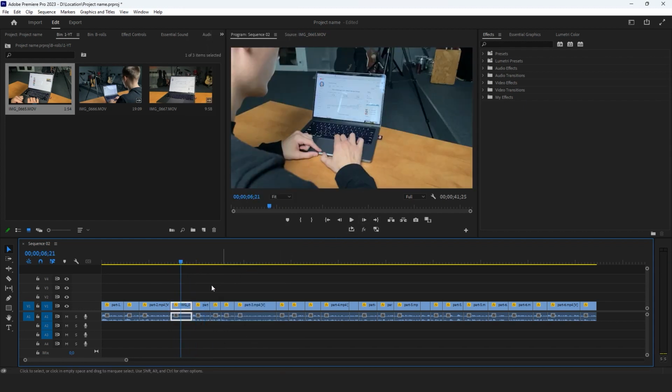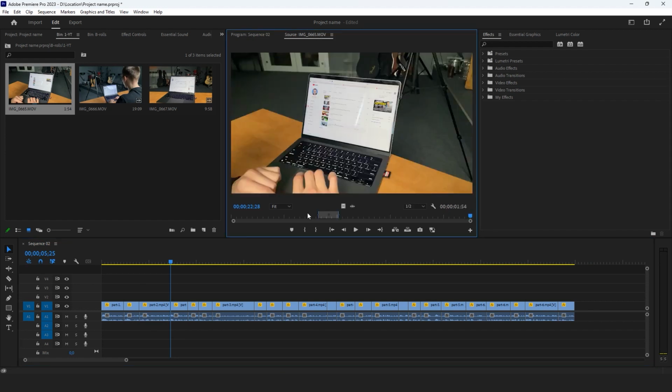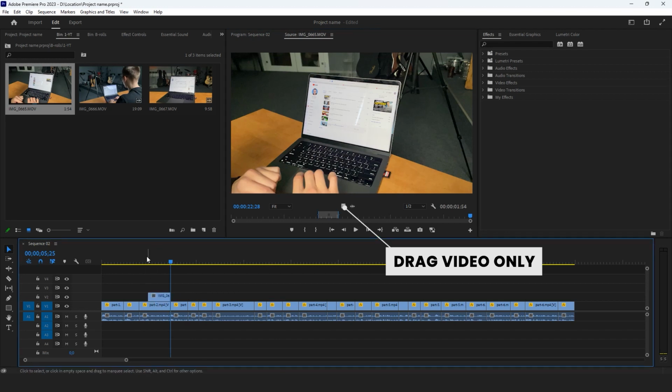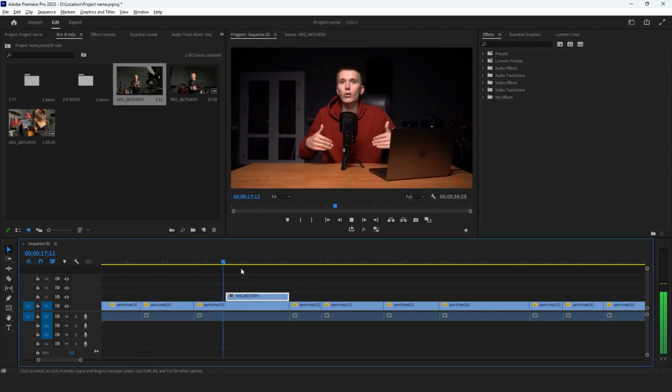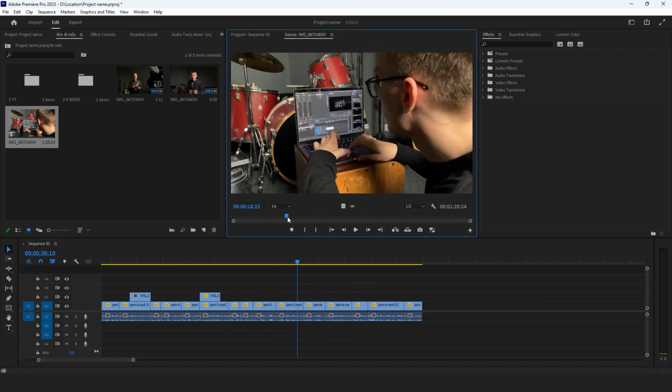If necessary, you can extract only video or sound from the recorded frames through the source panel. Click on Drag Only Video and drag it onto the timeline. In the same way, place all other B-rolls in our video. The foundation for the video is ready.